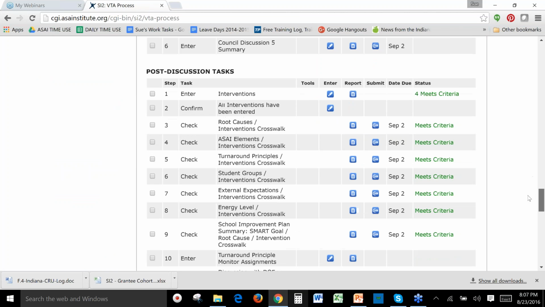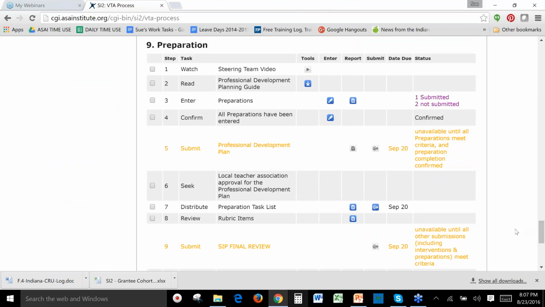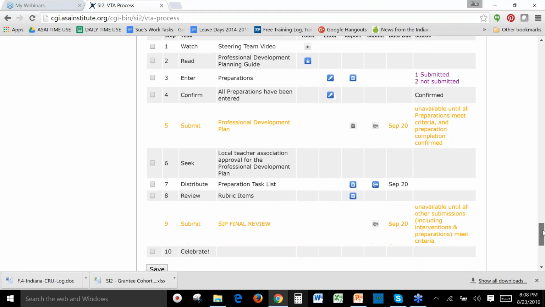After you have all of your preparation finished and you've got everything in there, we need you to give us a heads up that you're finished with preparation. When you give us that heads up, all those reports generate. So we need you in step 4 to confirm that all preparations have been entered. You confirm that, and then Tina knows that she's not waiting for you to submit any other preparations, that you're finished. All the reports become hot, and then we can go on.